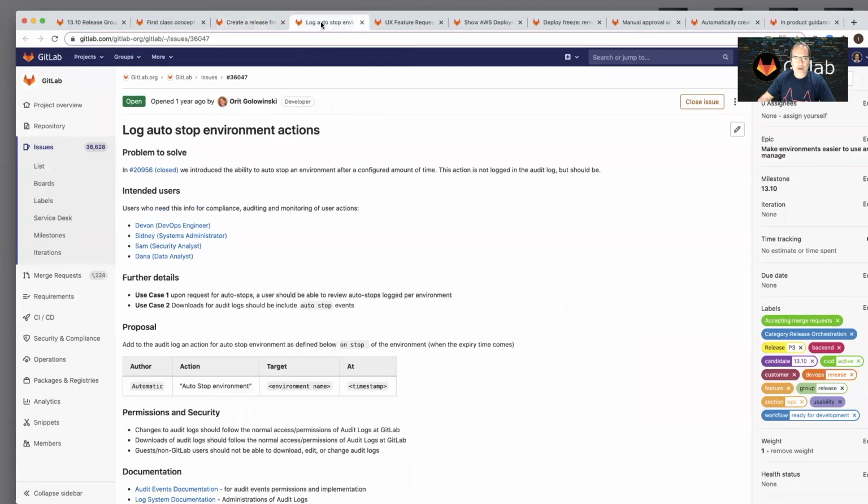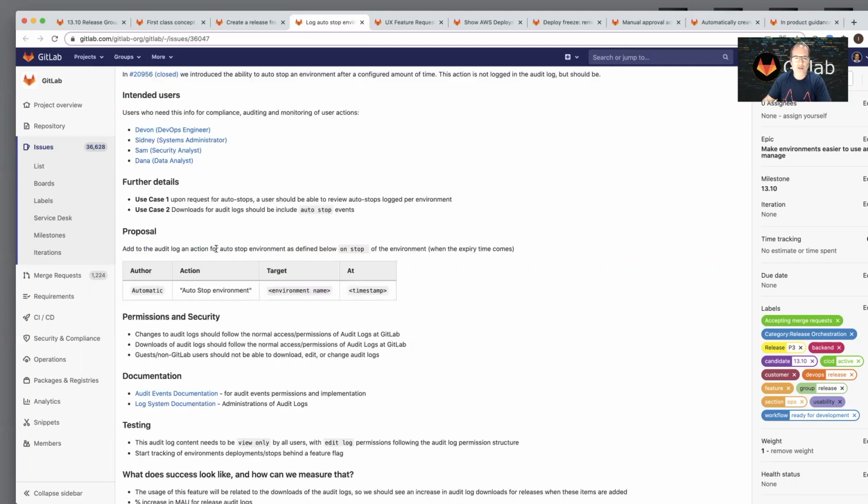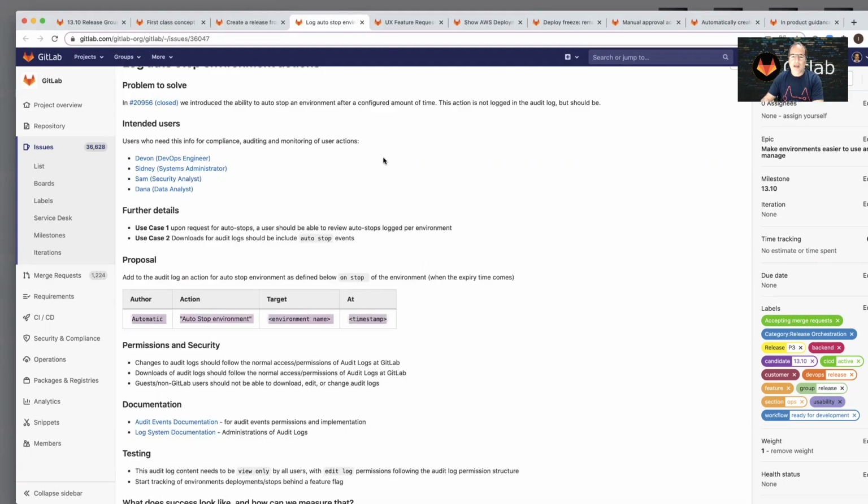The next feature: log Autostop environment actions. The problem to solve here: we don't have a way today to know when an environment stopped with Autostop environment. And why this is important: for example, you get your bill from your cloud provider and you want to check it, but when you don't have the information on when the environment stopped, it will be hard to check. So the proposed solution is to add this information, the action, the target environment, and timestamp, to the audit log.